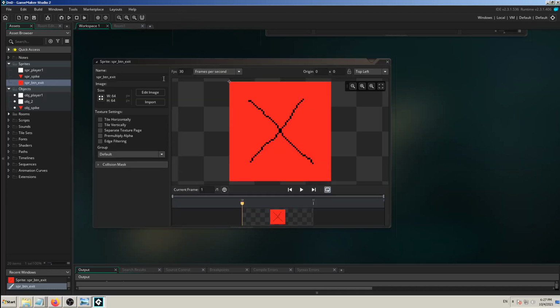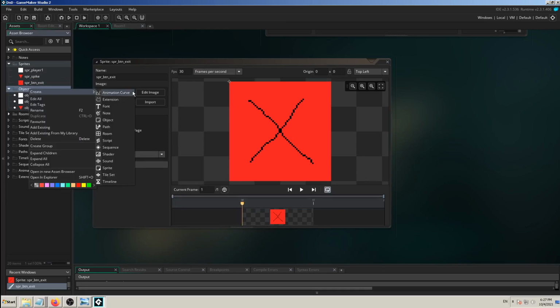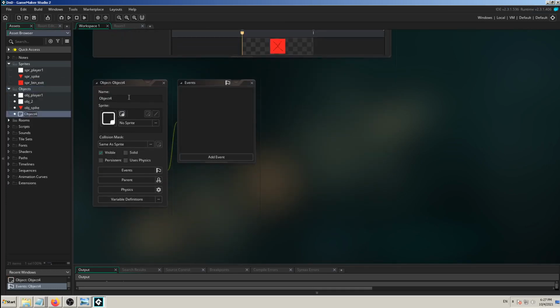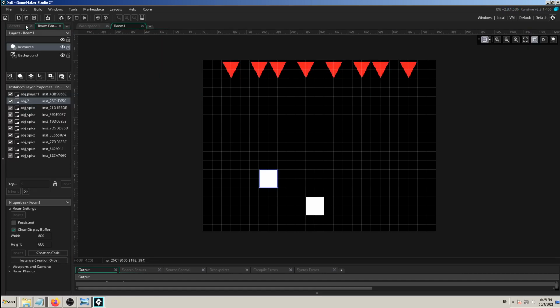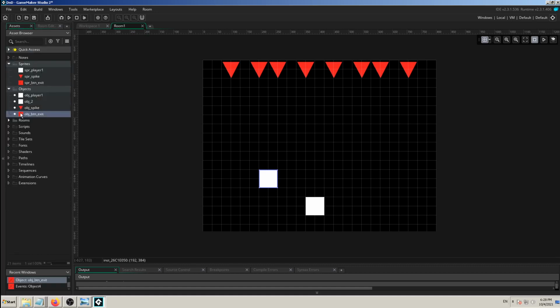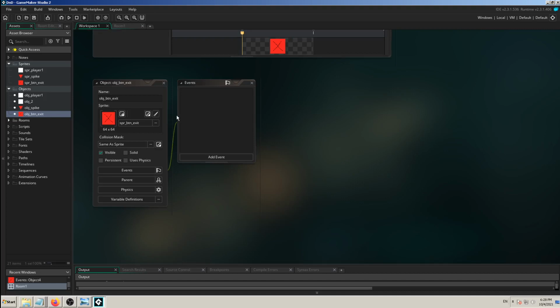So this is our sprite button exit, and I need to make an object because sprites are not interactable in GameMaker Studio, as we learned before. In terms of game, you have to turn them into objects. Obj btn exit, and it has no sprite, so I will have to add this new sprite to it, and I will drag it to room 1. Let's see how it looks. Okay, a big one. I will delete this. Okay, maybe I will resize it later to be a little bit smaller.